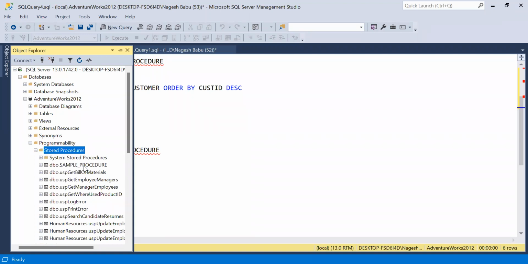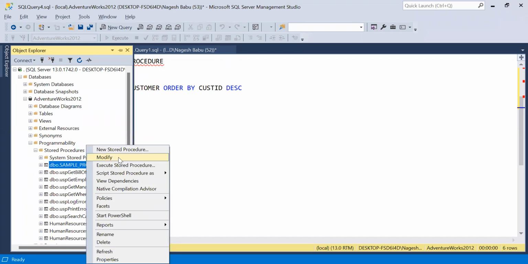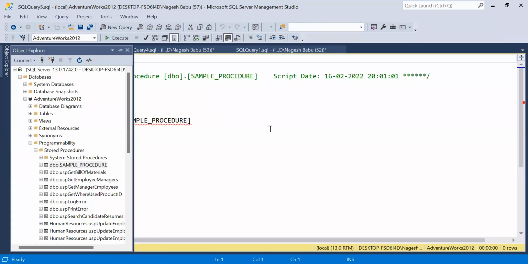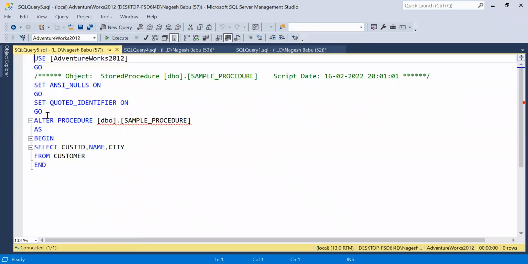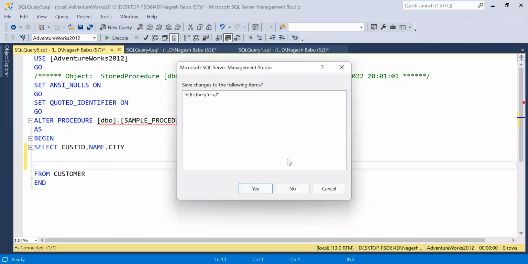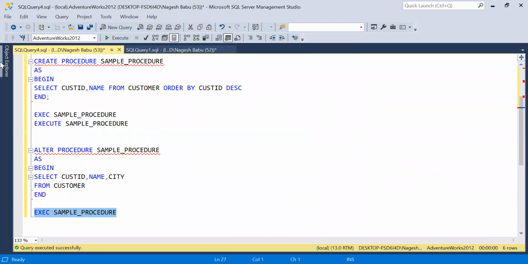We can alter from this Object Explorer window as well. Just right click on it and go to the option Modify. This takes me to another window, which already has the ALTER statement defined on it, and this procedure is already defined. So we just change things in here and then execute. It goes good. So this is how we can alter the procedure.